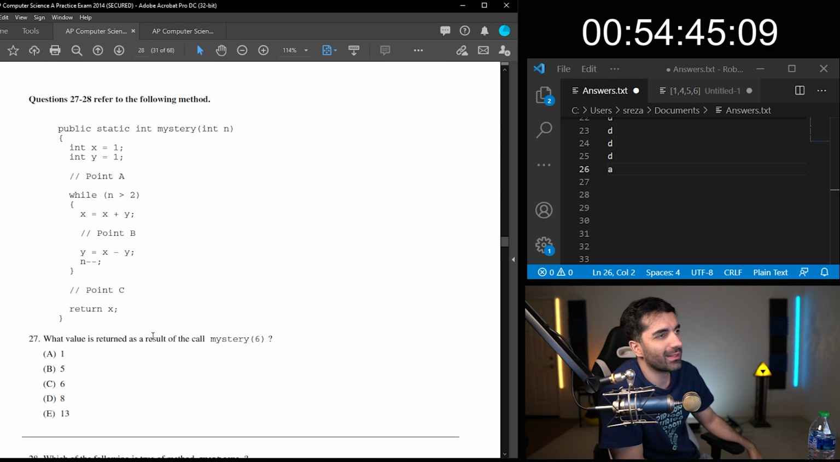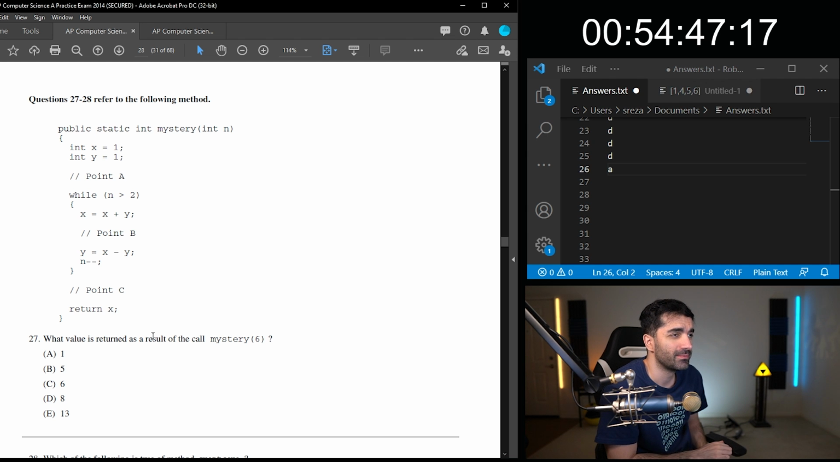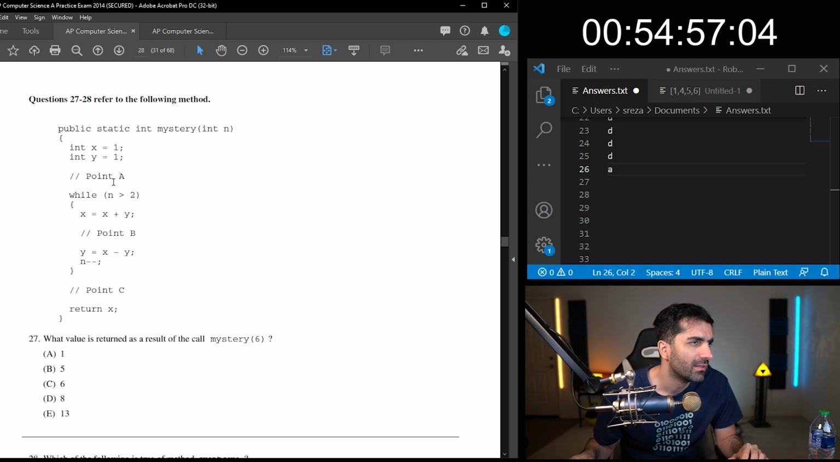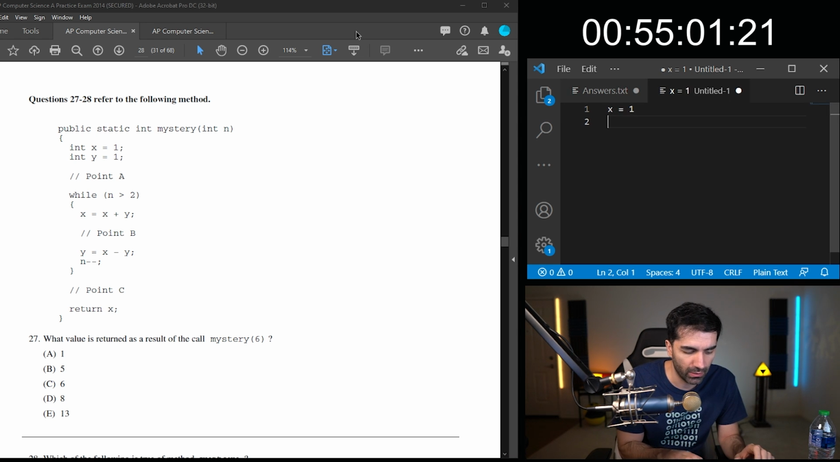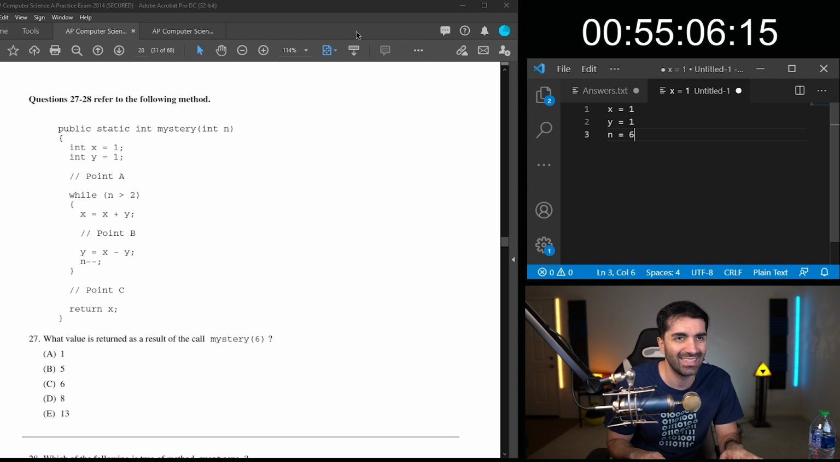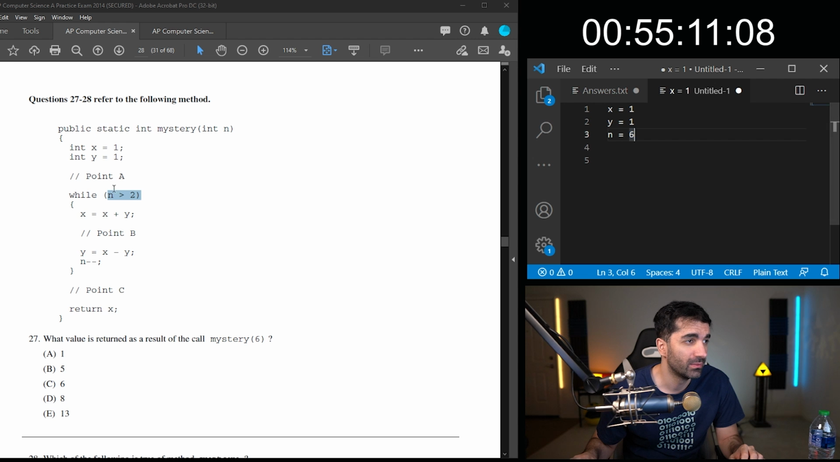27 and 28 refer to the following method: public static int mystery. Wow. What value is returned as a result of call to mystery 6? So if this is 6, our x equals 1, our y equals 1, our n equals 6. While n is greater than 2, x equals x plus y, y equals x minus y, return x.